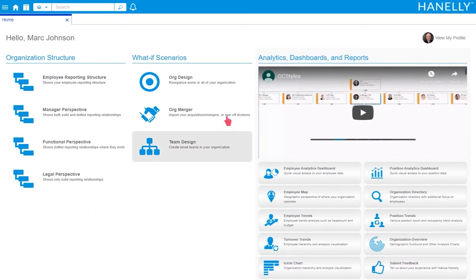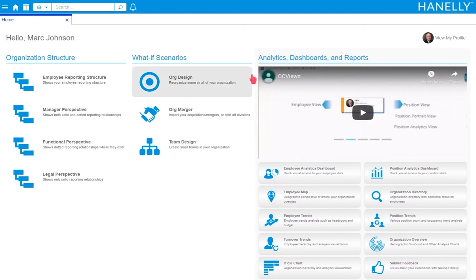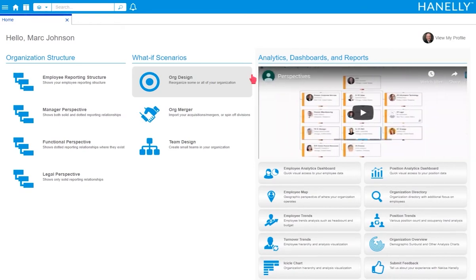In the center of the page, we have the What If Scenarios section. The options here open scenarios that you've created and allow you to access the My Scenarios page according to the option you choose. I'll get into this a little later in another capsule.